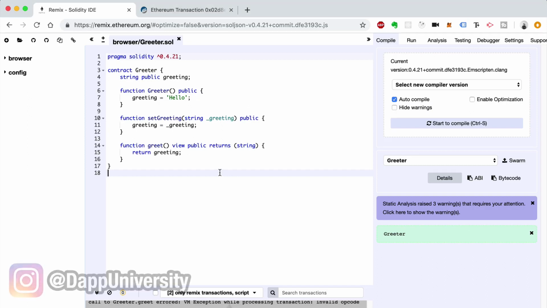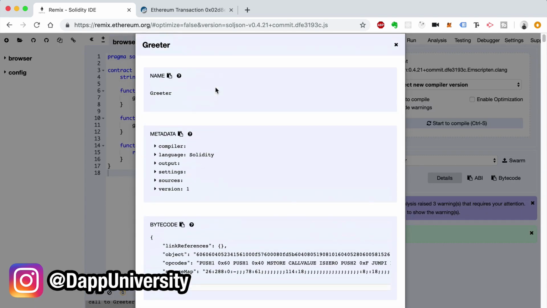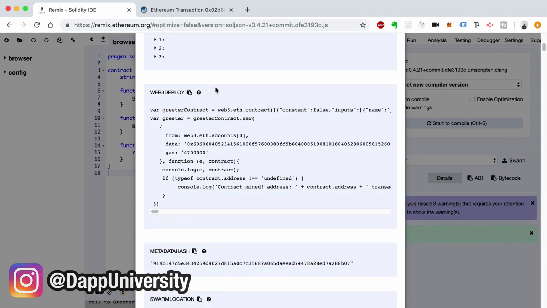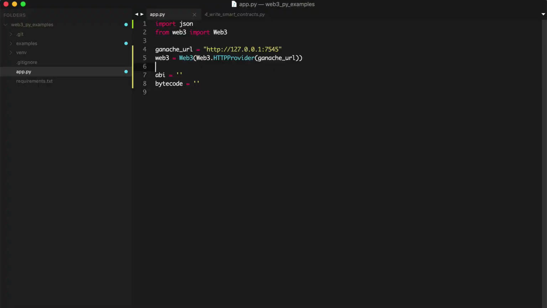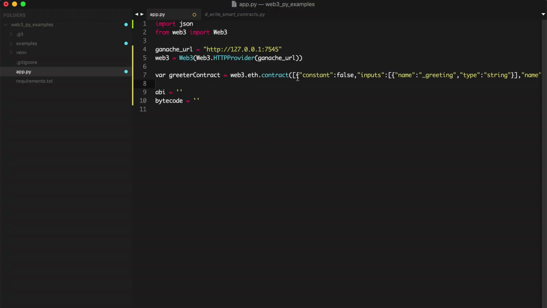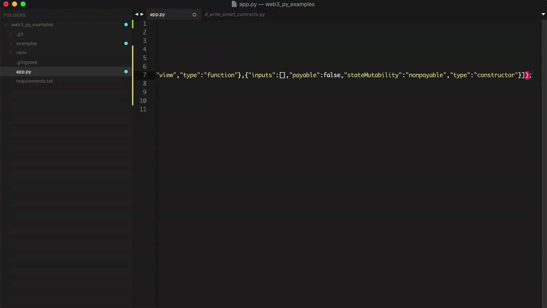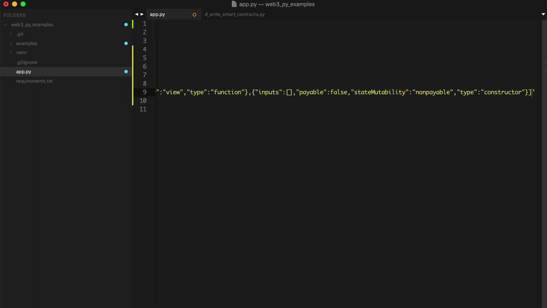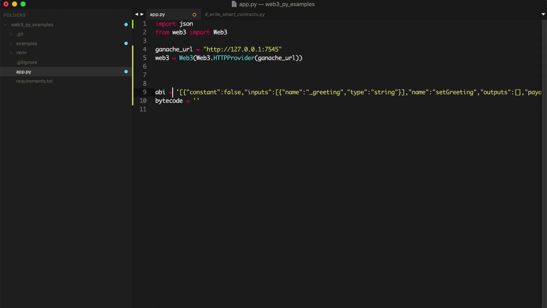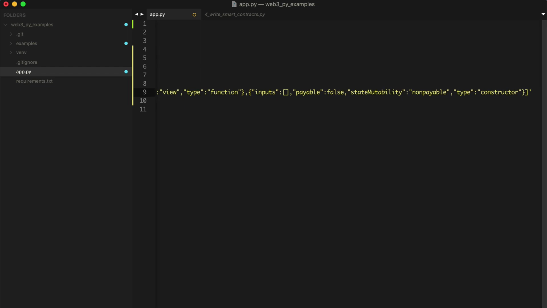So I'm going to go in here and just compile this. We'll go to the details, and I'll get the ABI inside of here. I'm just going to copy this line of JavaScript, and we'll format it inside of our project. We'll just get the JSON array. Remove this junk. Say ABI is this. All right, and now we're actually going to load the JSON. We've got JSON imported here. JSON loads, and then do that.